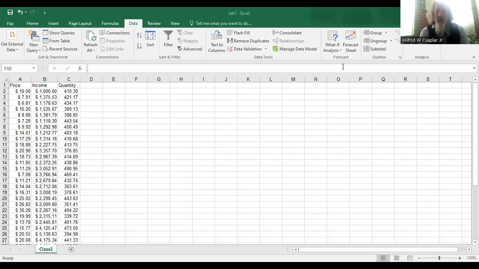Okay, we are now doing the heteroscedasticity. So first thing we need to do is click on data, then data analysis.